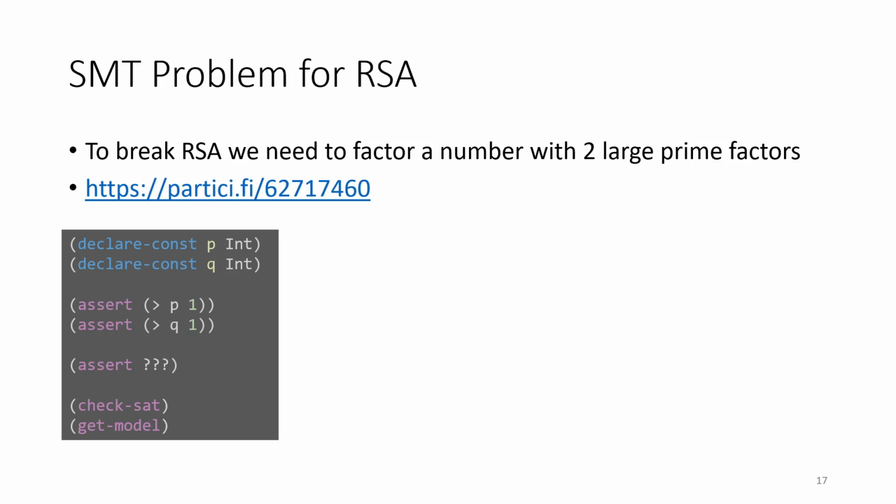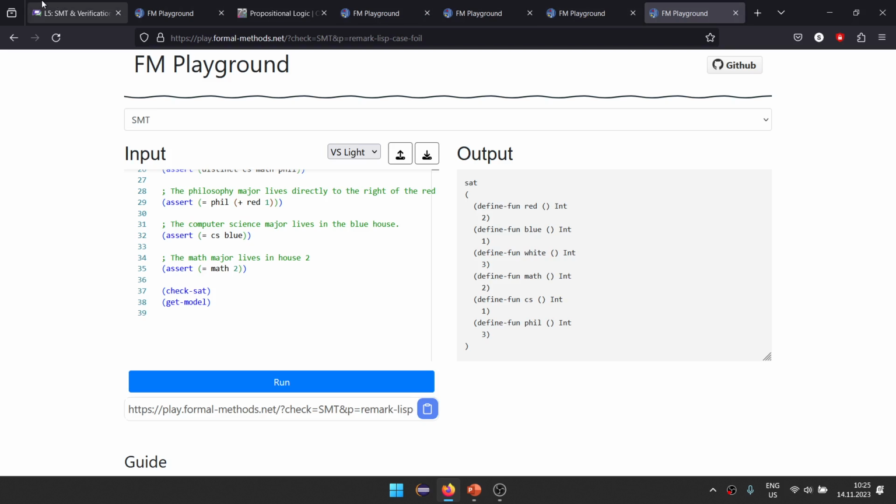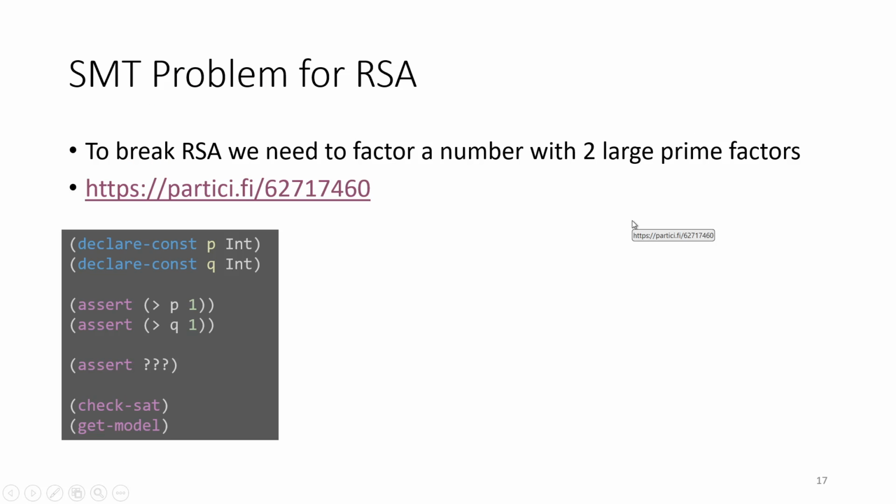So how would we try to break RSA? Oh, sorry, I need to use the other one. So basically, what do we need to do? We need a number, which is this compound number, and then we want P and Q, which are the factors of this number. We know they have to be positive, and they can't be 1, right? Because if one of them is 1, then the other one is that large number, and we didn't really do anything.